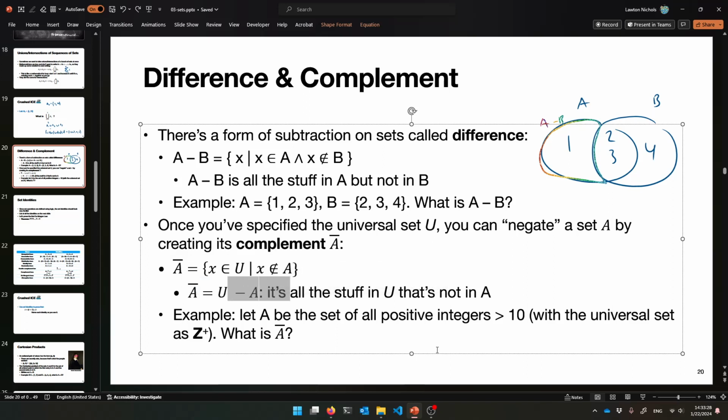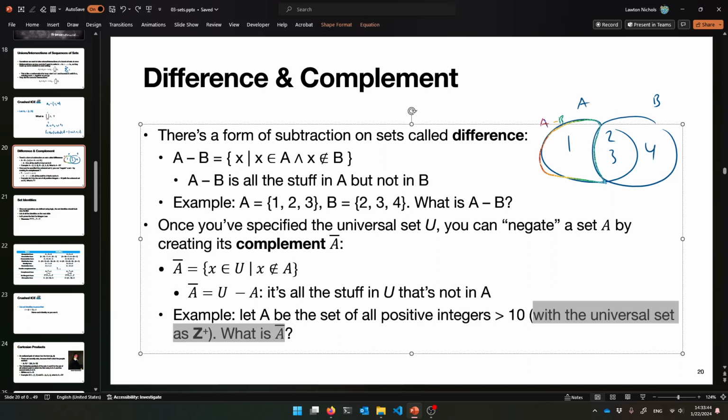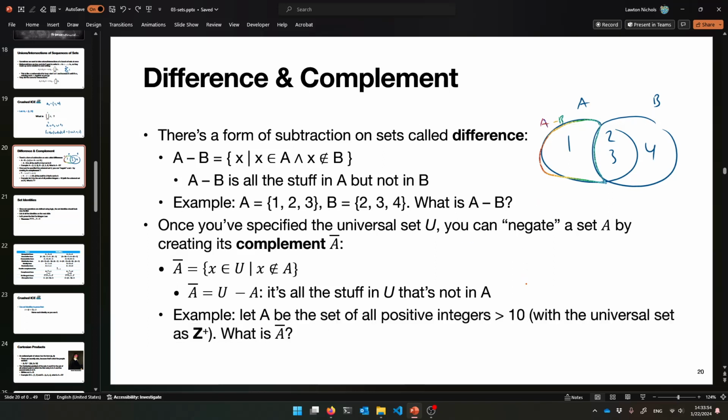Okay, so let's say as an example, just to make this concrete, let A be the set of all the positive integers greater than 10. All right, so do you see how from context, the stuff we're talking about is positive integers, so that's the universal set. Somebody will usually give it to you as well if it's not obvious, but let A be the set of all the positive integers greater than 10. So do you see that A is equal to this set?